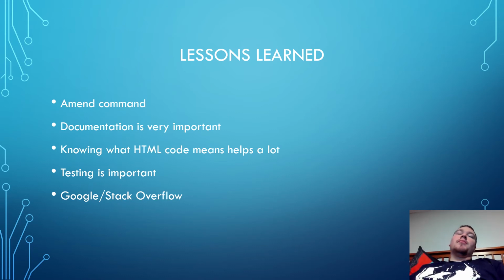The next lesson I'd say I learned was testing is very important. If I hadn't tested my code, I wouldn't have learned about the amend problem, where it would overlap after you do a second or third search. It's very important. So test out all your functionality and make sure there's nothing you didn't expect.